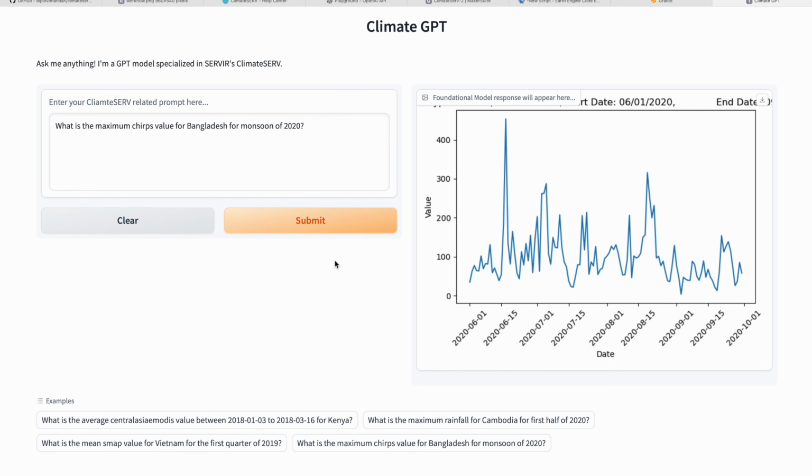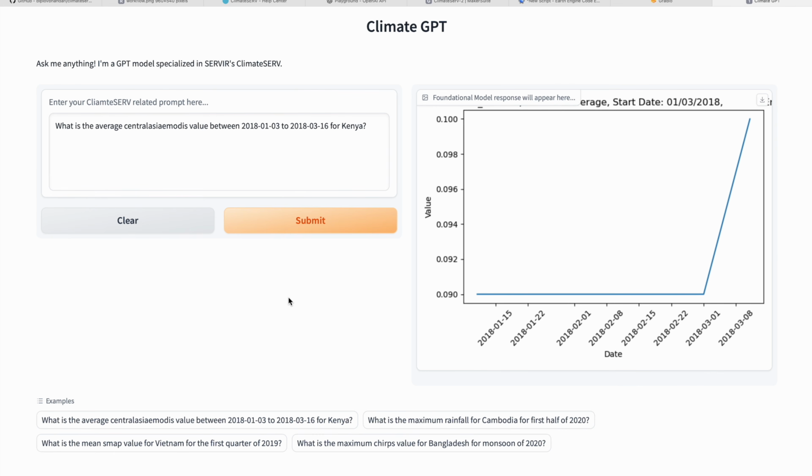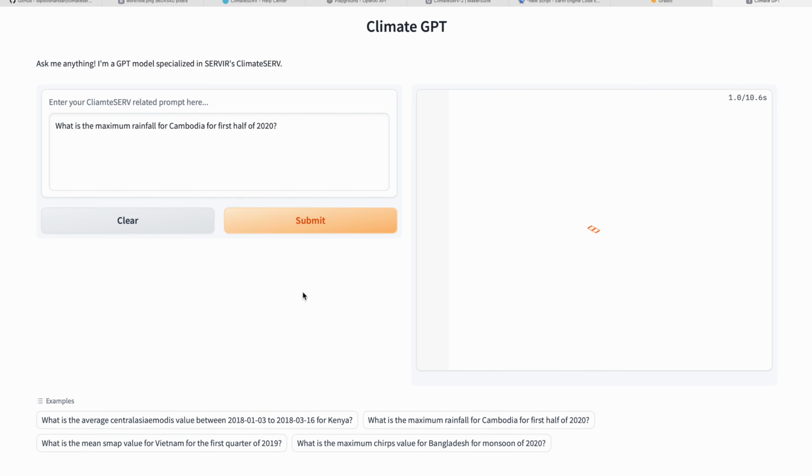So this is a simple example of running or constructing your own application using the large language model APIs that you can do yourself. Not a great result in this case. I'm looking at the maximum rainfall for Cambodia for the first half of 2020.